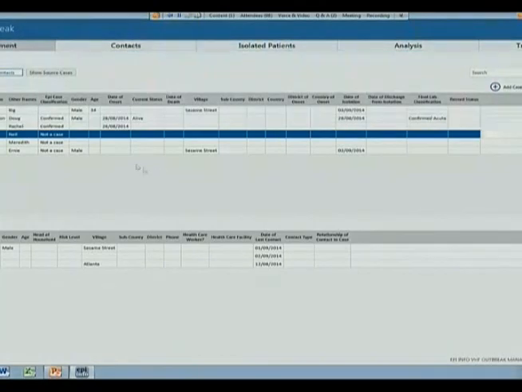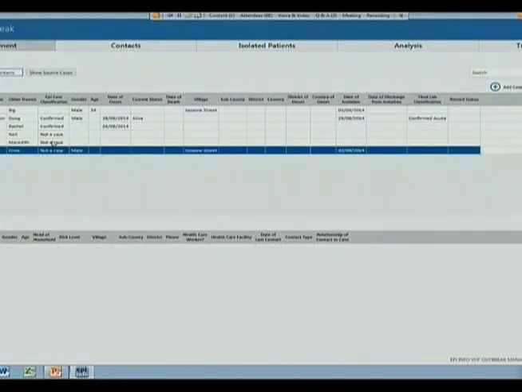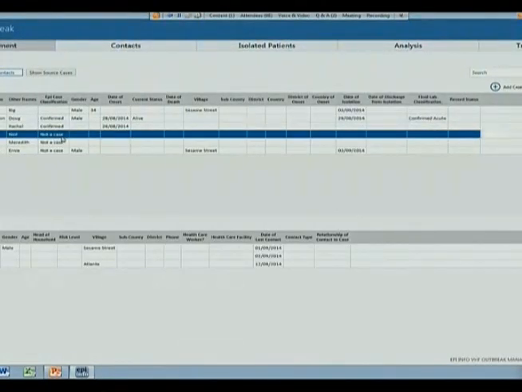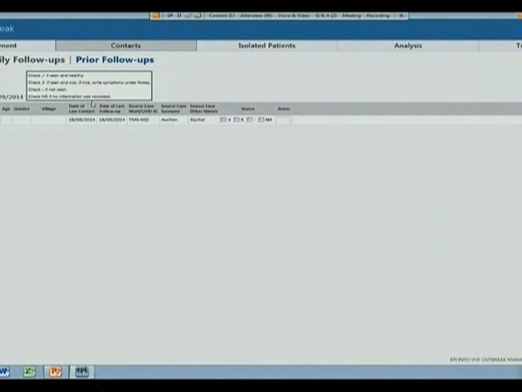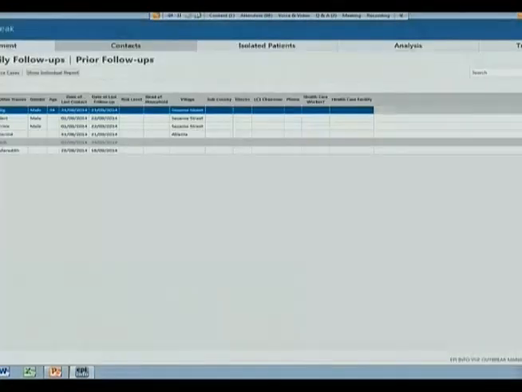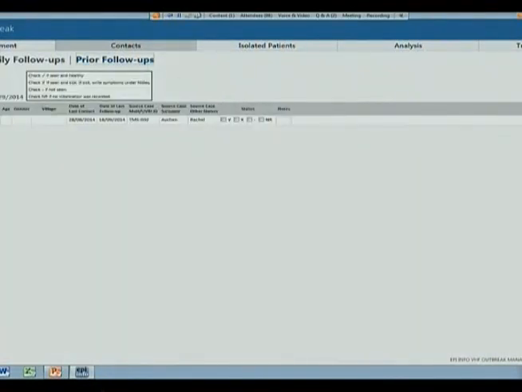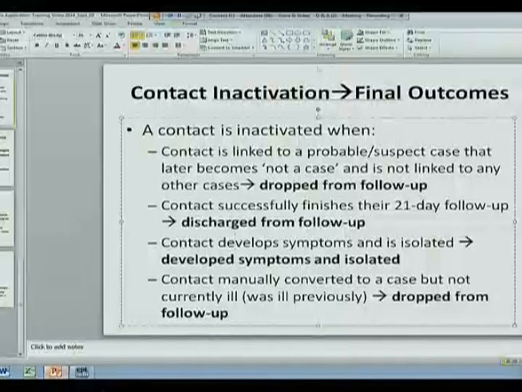Okay, so I just went back in time and I gave Neil a contact that had contact with him 21 days ago, so I can demonstrate something. So remember, I thought I did 21 days ago. Oh yes, I did. Okay. So back to here, we've done how you inactivate a contact.